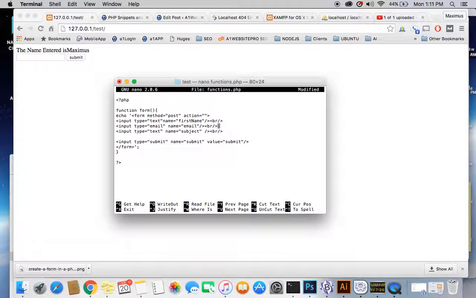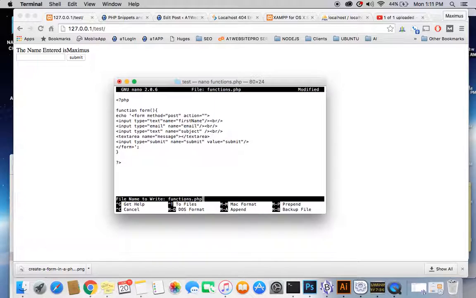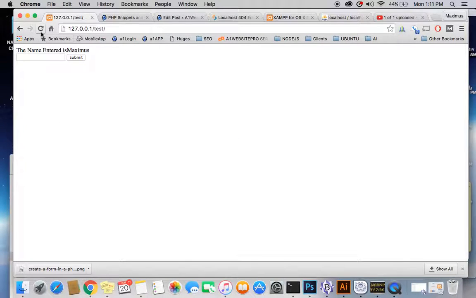BR tags are line breaks. Then let's go down to this blank spot and put a text area, and the name we'll say is message, since they're going to send you a message. Then we'll close out the text area, and of course we have the submit. I'm going to hit Control O to write that to the file. Whenever I refresh over here on the page, I should see those other things, but instead of refreshing, I'm just going to hit Enter. So we see these different things.